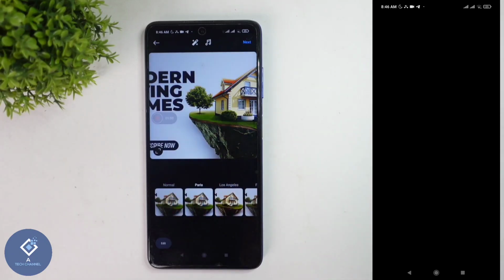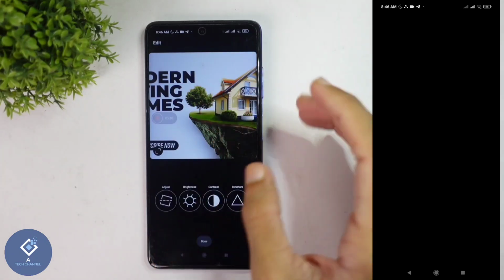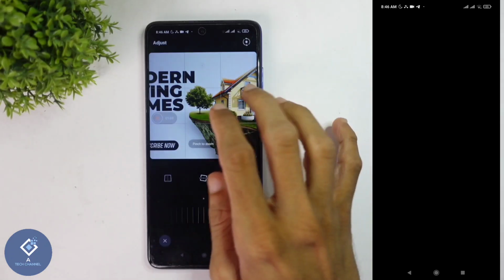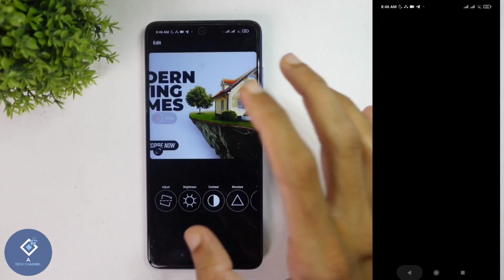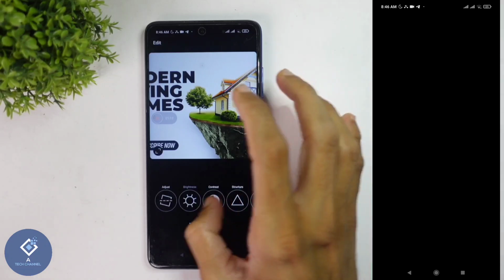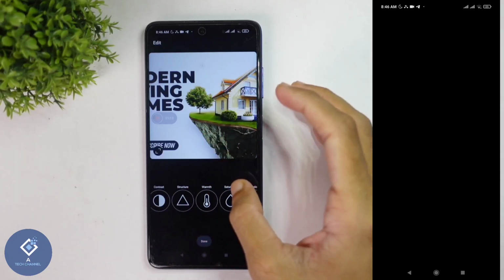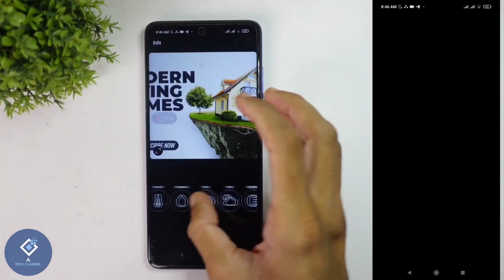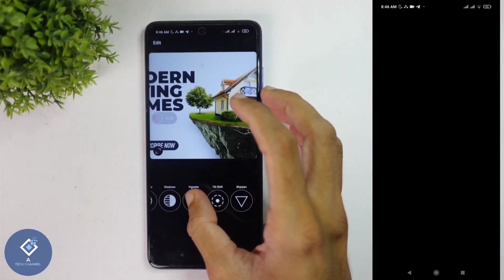Anyways, after that, to edit this photo, what you need to do is, down here you can see edit option. If you want to adjust this photo, you can adjust according to your need. If you want to increase brightness, you can do that. After that, click on this plus button, and likewise you can change contrast, warmth, saturation, colors, and many other options are there. You can adjust this according to your need.